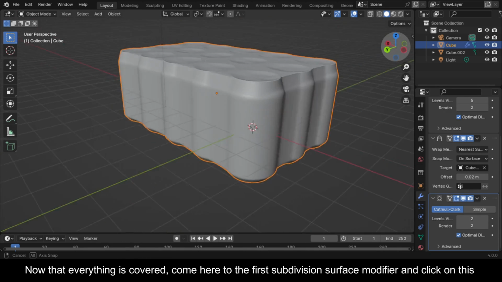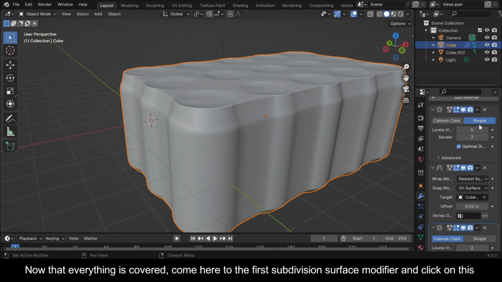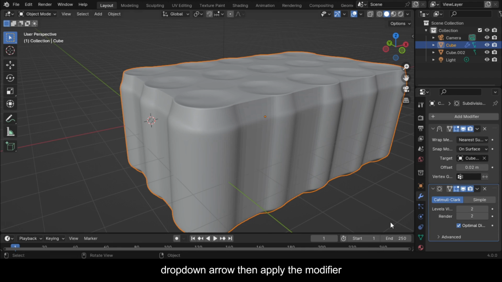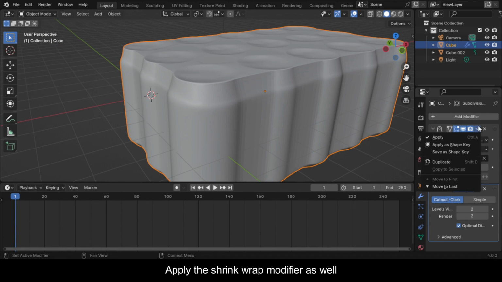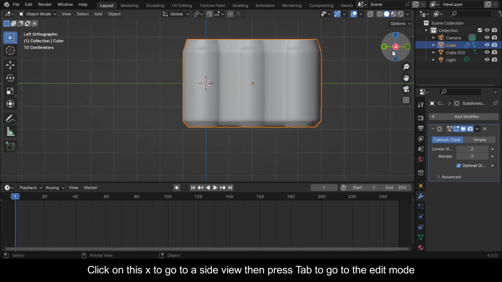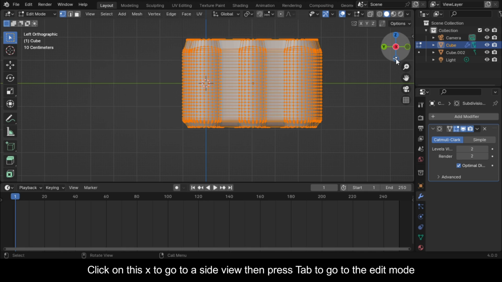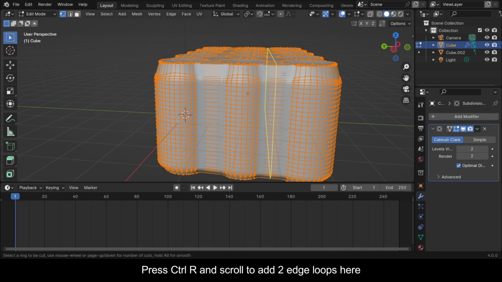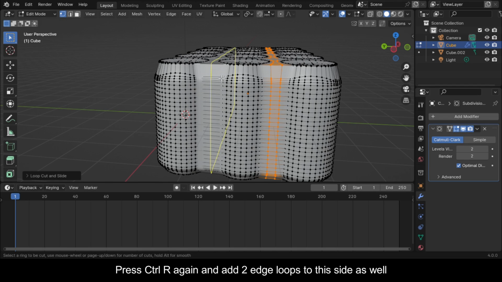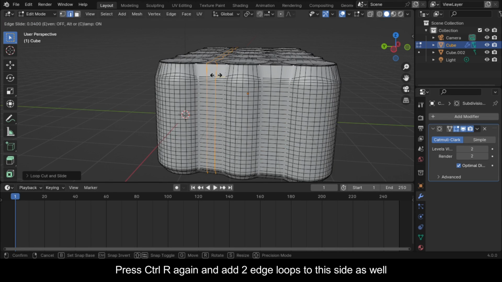Now that everything is covered, come here to the first subdivision surface modifier and click on this drop-down arrow, then apply the modifier. Apply the shrink wrap modifier as well. Click on this X to go to a side view, then press Tab to go to the edit mode. Press Ctrl R and scroll to add 2 edge loops here. Press Ctrl R again and add 2 edge loops to this side as well.